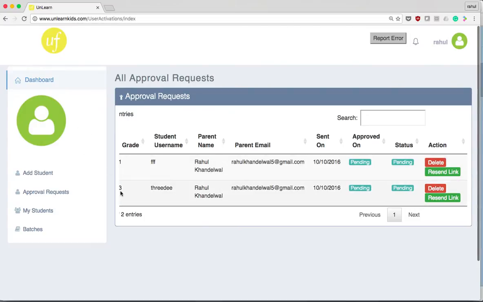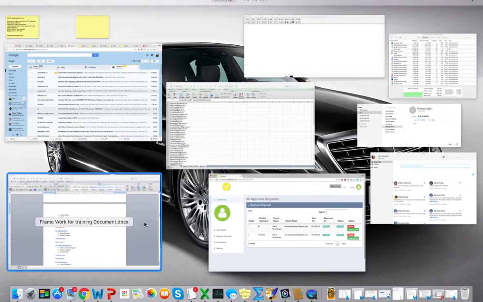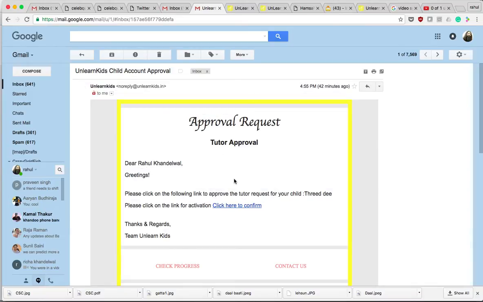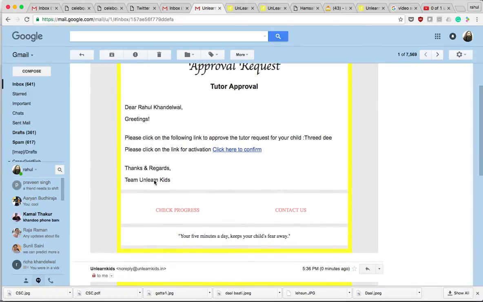Now if I want to see how the parents will see this, we go to the parent's email ID, and we see 2 requests on Unlearn Kids. So here is the approval request. Once the parent clicks on the approval request, the request gets approved and the child is added to the system of the mentor. So let's just wait for this approval.